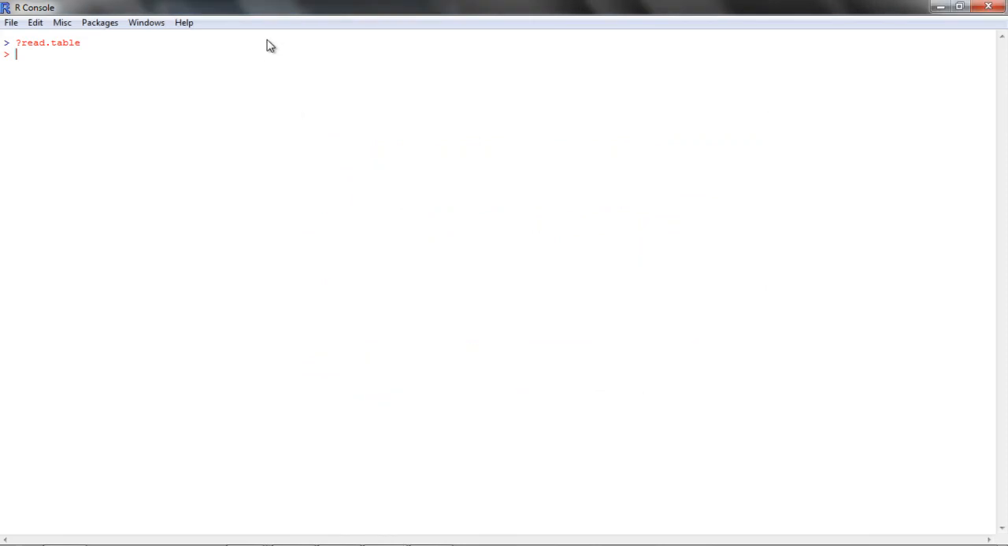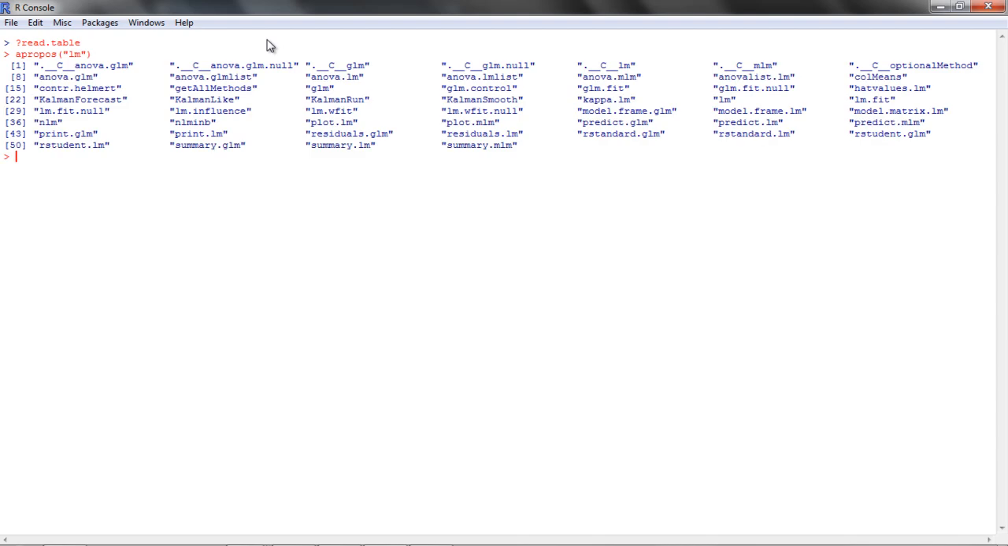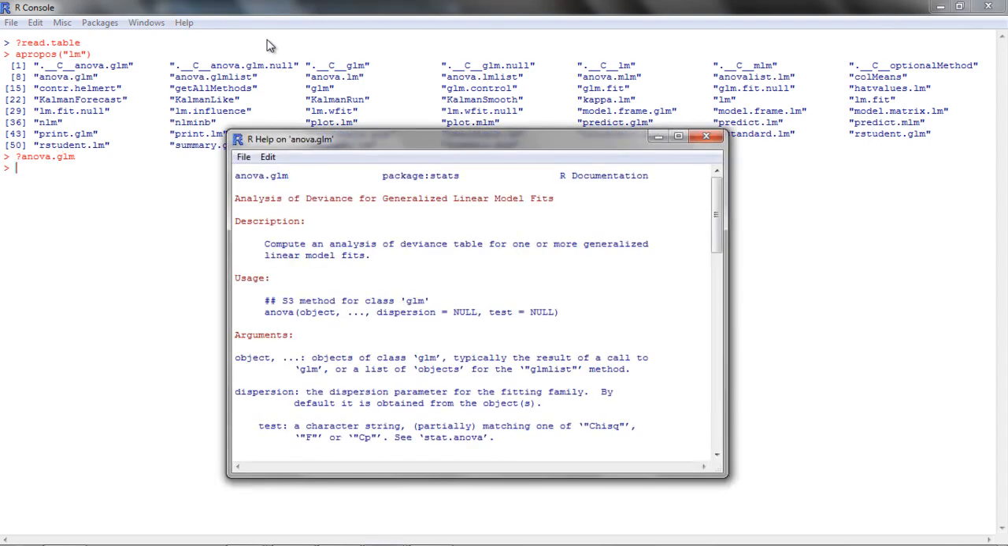Another very useful method, in case you do not know the entire search query, is a function called apropos, along with the partial name that you'd like to search for. For instance, I would like to learn about GLM, but I do not remember what it is. It could be FLM, DLM, whatever. So I just put in LM and it will give me an entire list of words or functions corresponding to LM. And for instance, let's say I want to know about anova.glm. This again gives me a help file corresponding to the same.